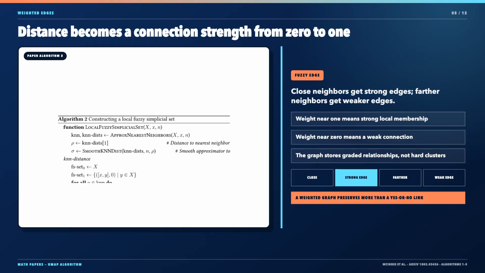Now distance becomes an edge strength between 0 and 1. A very close neighbor receives a weight near 1. A farther neighbor receives a smaller weight through exponential decay. These are graded relationships, not hard cluster assignments. The graph can express that one neighbor is much more convincing than another.